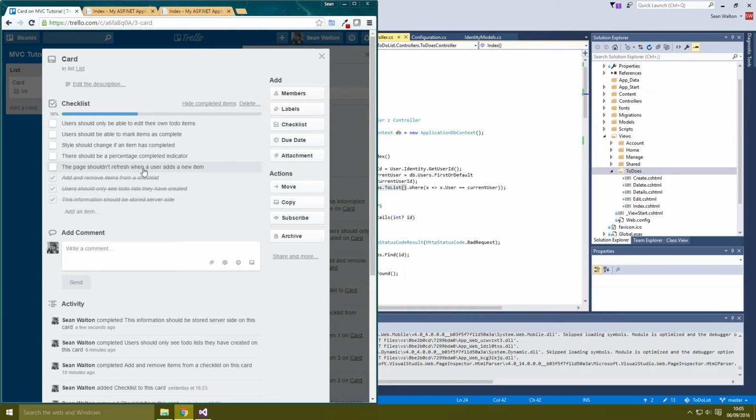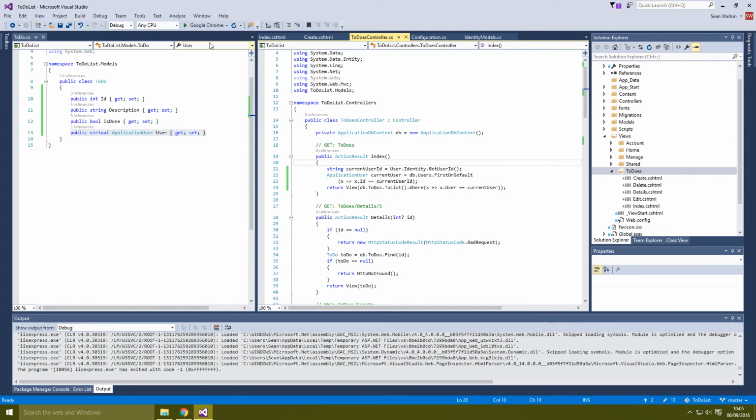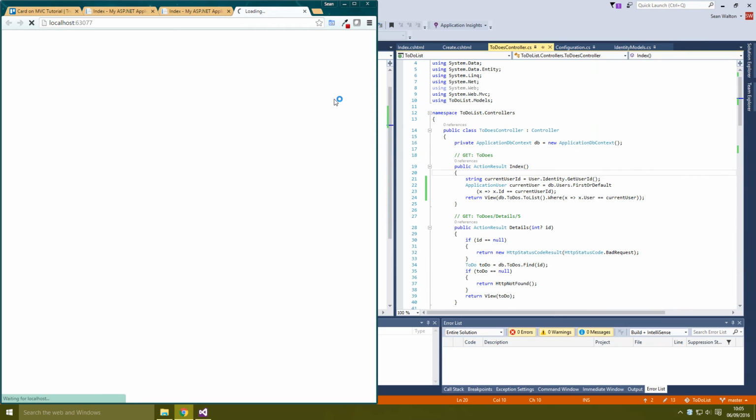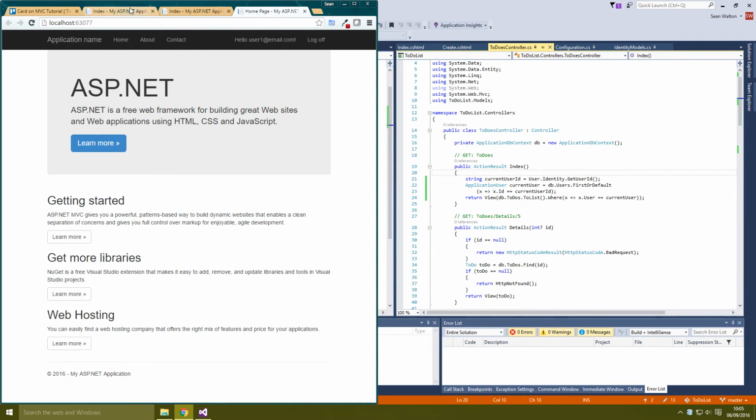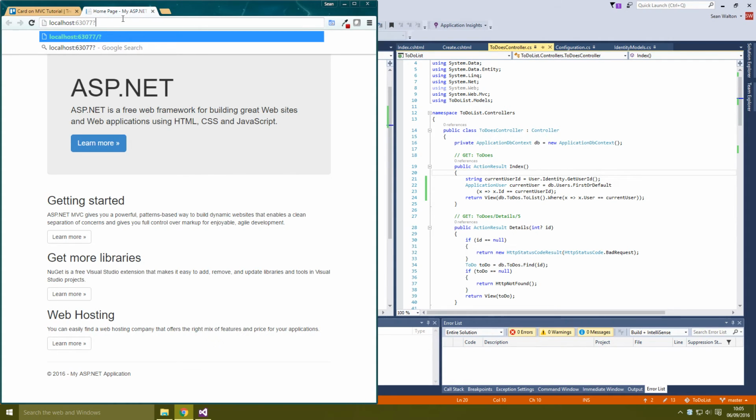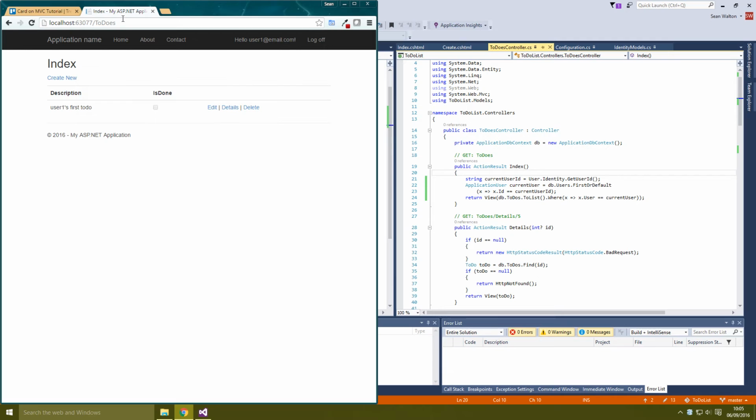The page shouldn't refresh when a user adds a new item. At the moment, adding a new item is a bit of a palaver. So, right, let's go to ToDo. If I want to create new, I'm at my list of to-dos, I've got to click create new. That takes me to another page, let alone just refreshing the page I'm on.